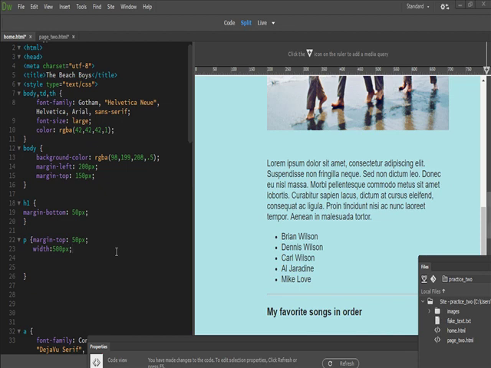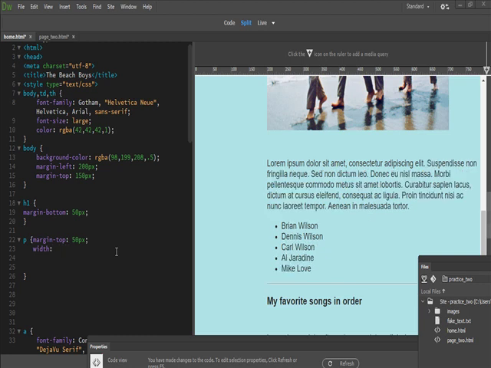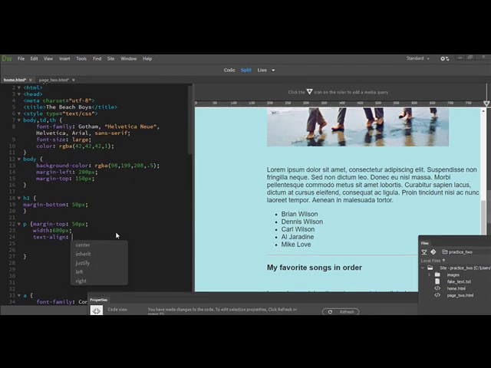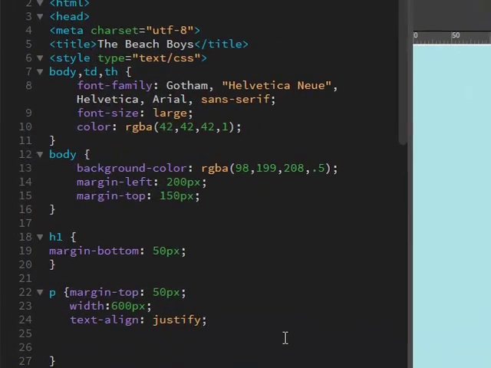Okay, and then it's got this weird kind of breaking, and that actually seems a little bit small. So let's make it actually 600 pixels. That looks a little bit better. And I can go text align, and I'll make it, let's say justify. See how that looks. That might look pretty good.